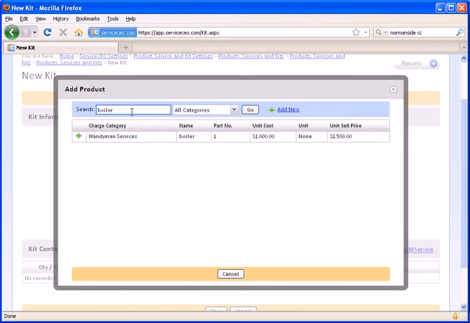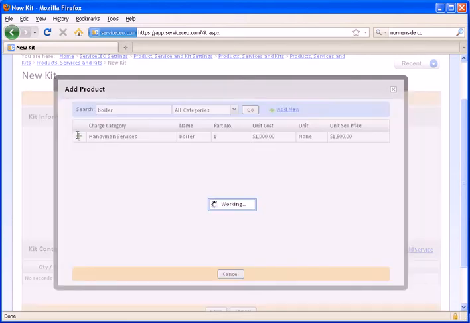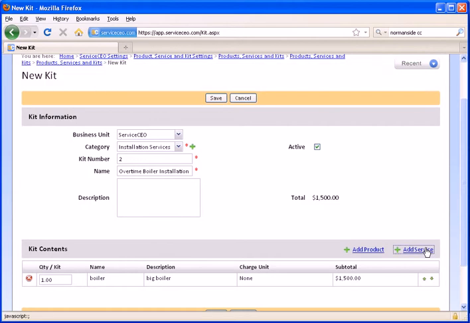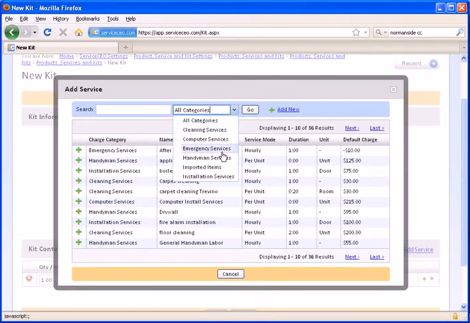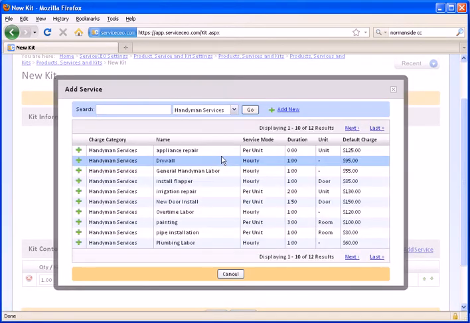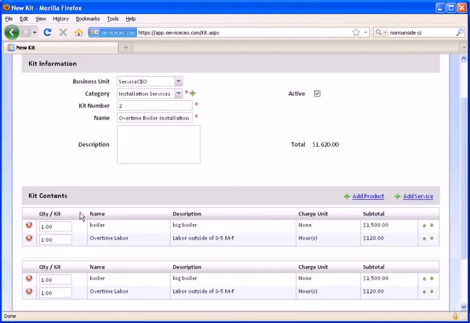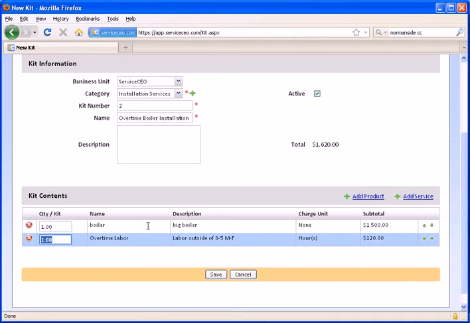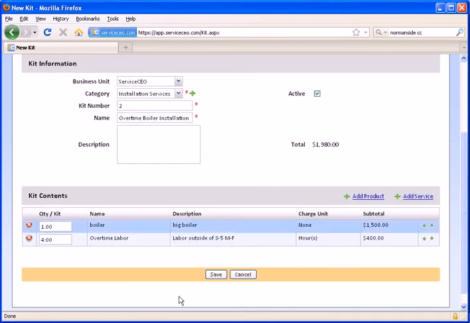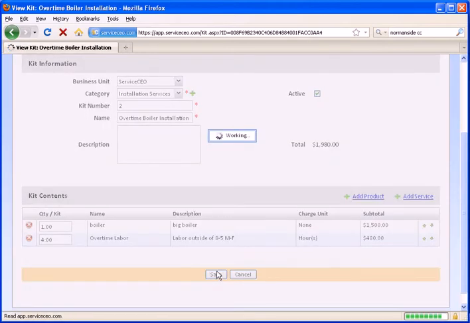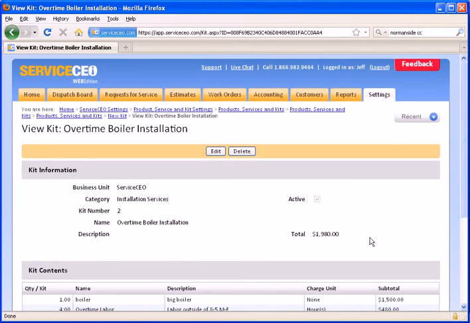Again, I simply want to find my boiler here, drop this on for $1,500. But this time, I'm going to use the overtime labor rate that we just set up for $120. I'm going to first add that rate, and here I'm going to change the quantity of this kit to say that this contains 4 hours of labor by default. I'll go ahead and save this. Now this kit is a total of $1,980, whereas the previous kit was $1,800.